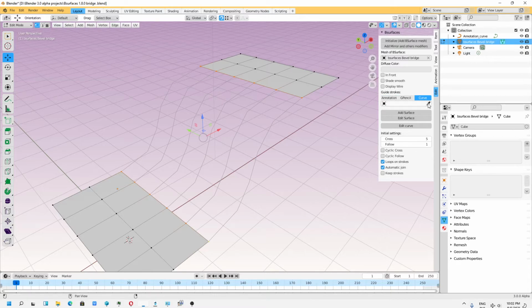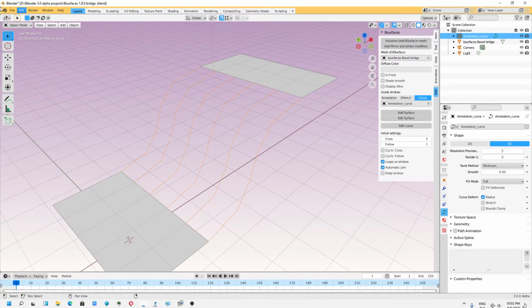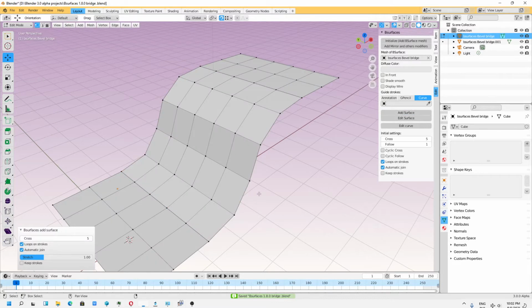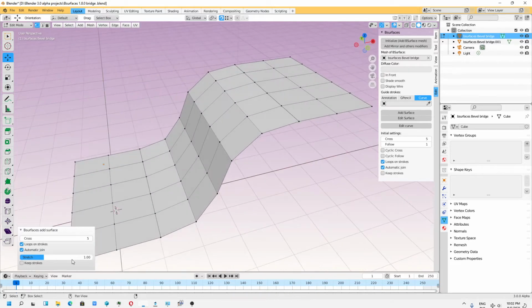Okay, now in option curve, we need to select this. We have to generate polygon. You see? We generated polygon. We also have option stretch. This will close gap between our polygons.